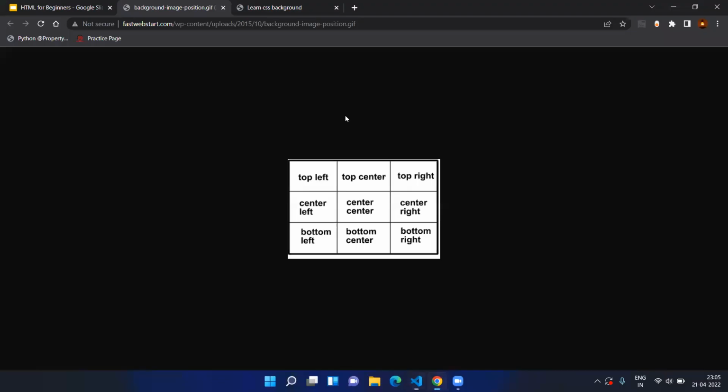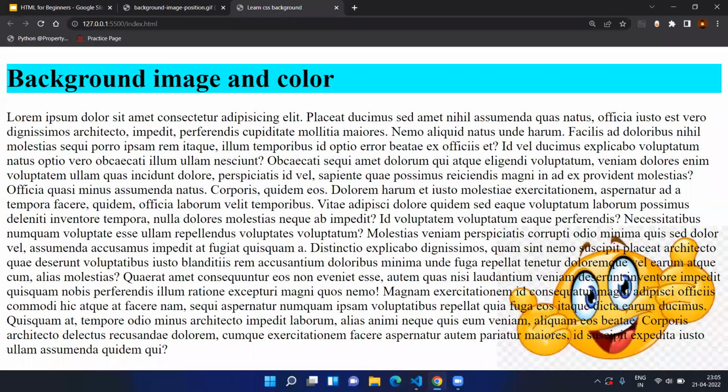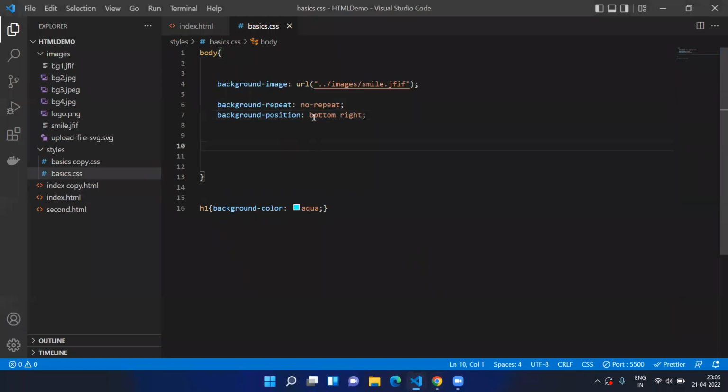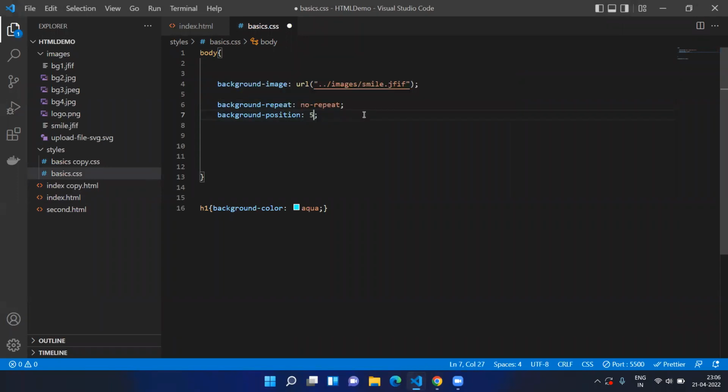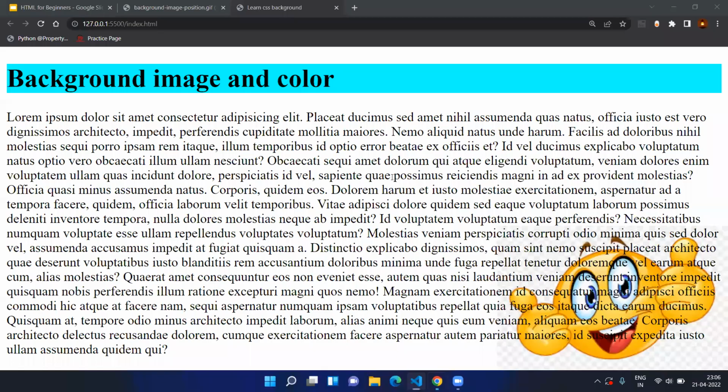And save it and go to the output. Here you can see bottom right. But these are not the only keywords that you can use; you can also use pixels and percentages. For example, for center, the percentage will be 50% followed by 50%, which means the first 50% tells the x coordinate and the second 50% gives the y coordinate. That means in the x coordinate you go for 50%, and in the y coordinate you go for 50%, which means the center. You can see the same output here.